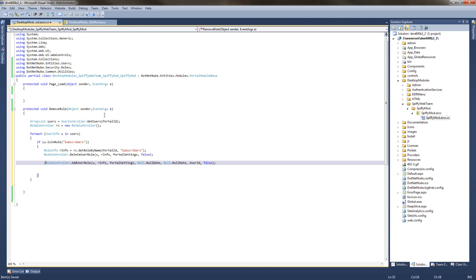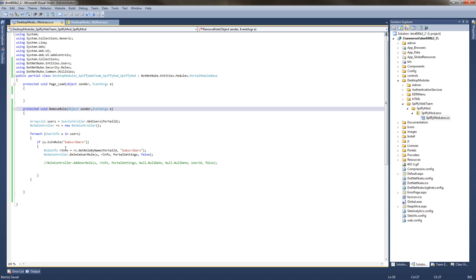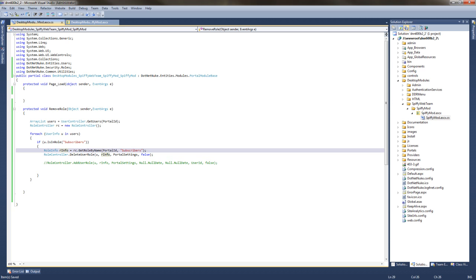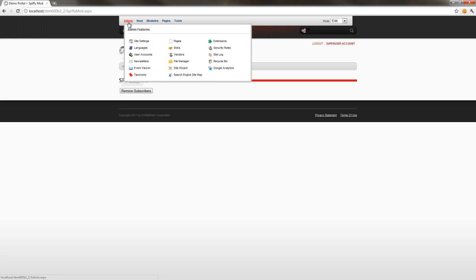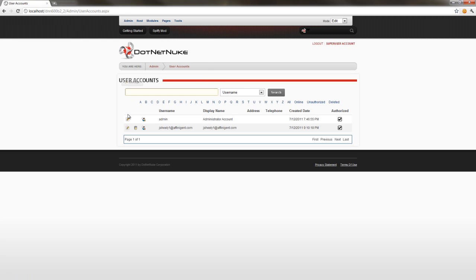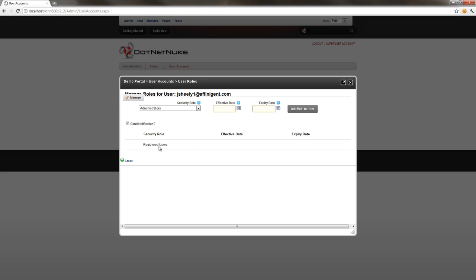So in this case, we're not actually going to be adding, we're just going to be removing, so we don't need that function. That's all there is to it. Save that. Go back to our program. Refresh. Remove subscribers. Press back, complete. Now if we go ahead and look at user accounts, check out our user, you'll see subscriber is gone.